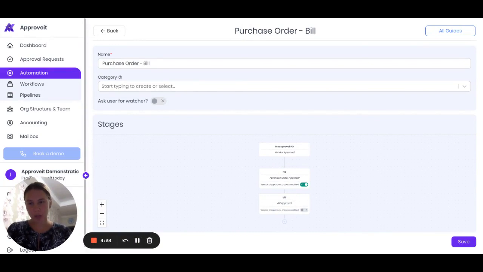Imagine the situation. You create your purchase order, and you need it to be approved and recorded in your accounting software. And then later on, you need to create a bill or invoice that is linked to that purchase order, and this bill or invoice also needs to be approved. This can now easily be done with the help of Approveit. So let me show you how.